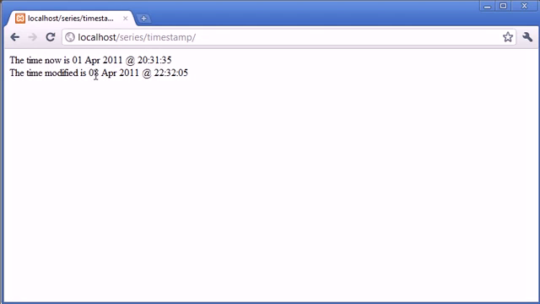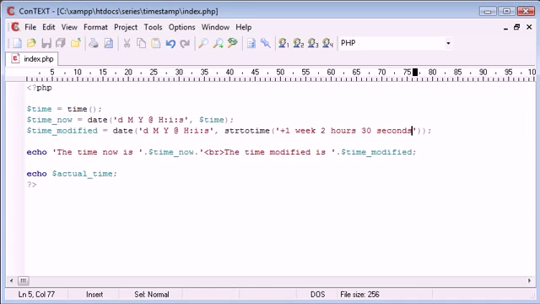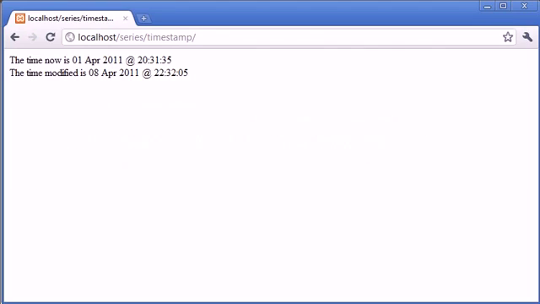So we now ended up with the 8th of April, which is a week later, with 22, and you can see that we've done 2 hours and the 30 seconds has been added on. So we've got 35 here and we've got 5 here, so we're going into the next minute. So this is a really great way to modify your times depending on your needs.